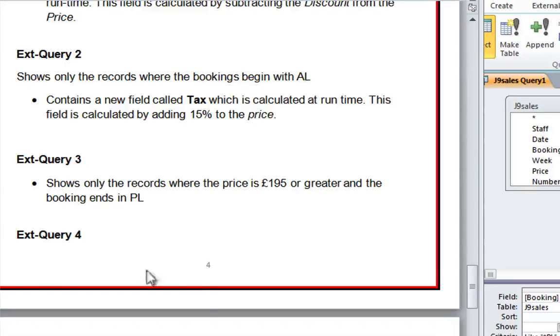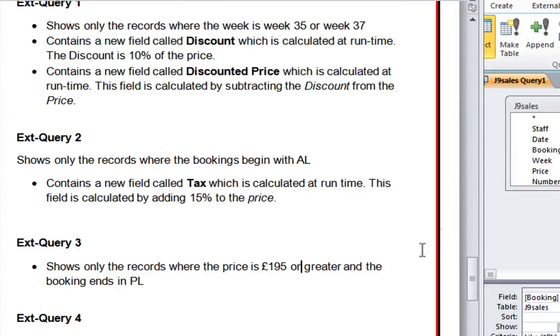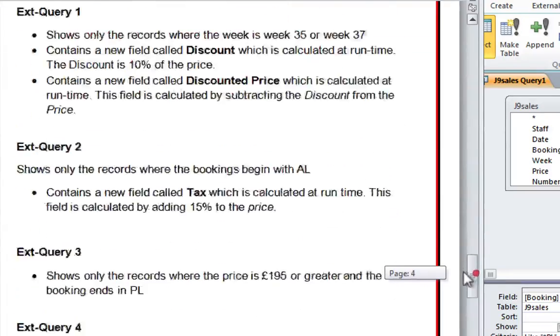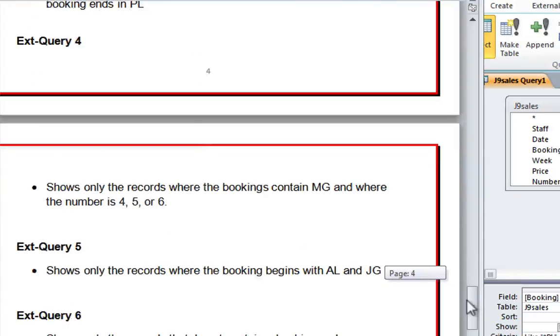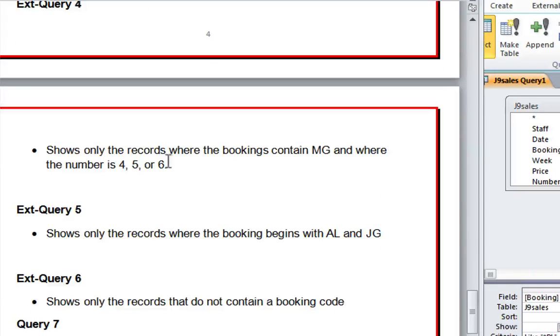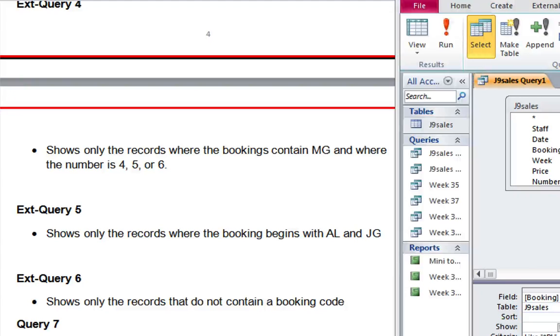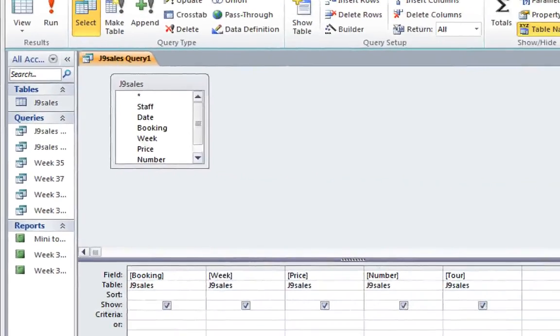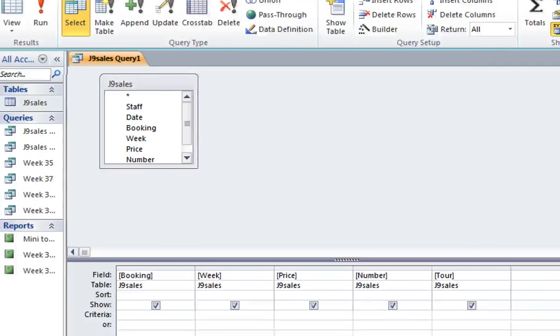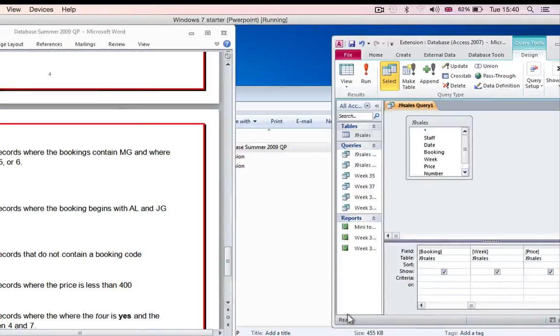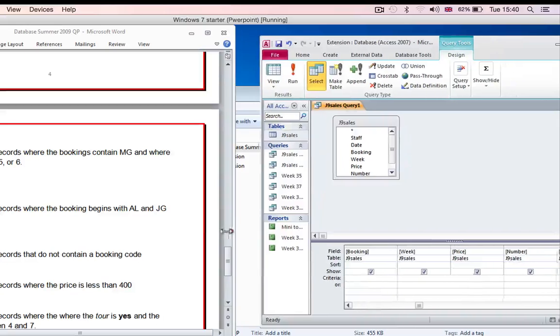The next one, ladies and gents, shows only the records where the bookings contain MG and where the number is 4, 5 or 6. So what I'm going to do is I'm not going to save this, so I'll just show you how this is done and then you can go ahead and create this yourselves, okay? Or you can save your own versions.